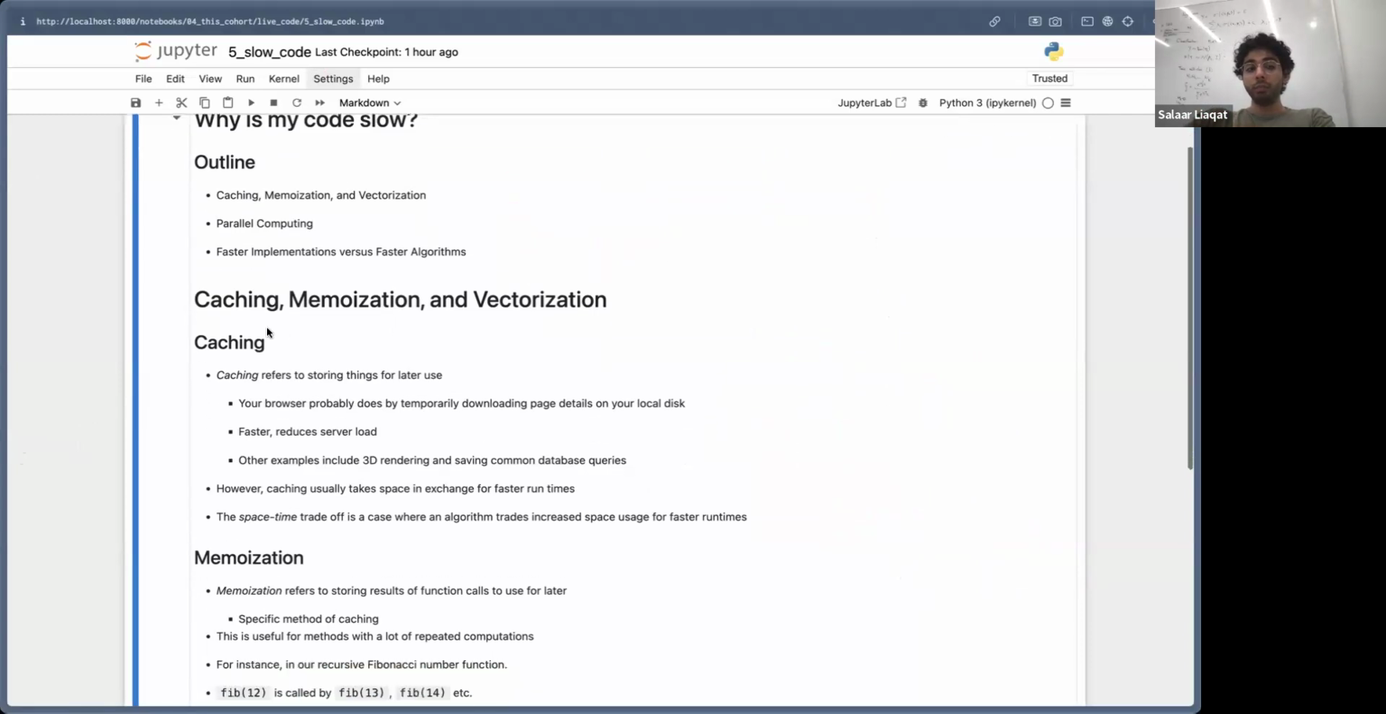So the first technique is called caching. Caching refers to storing things for later use. You've probably heard of the term. Our browsers use it to temporarily download page details on our local disk. The benefit is it's faster and it reduces the load on your server. Other examples include 3D rendering and saving common database queries.